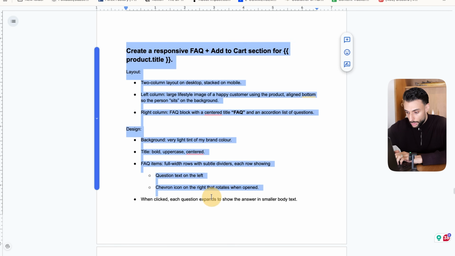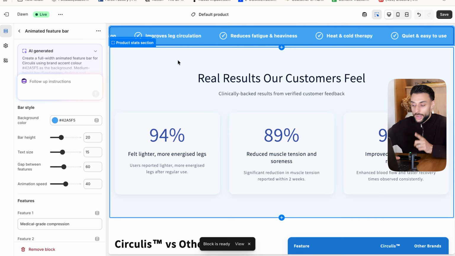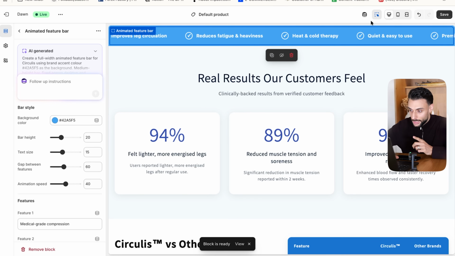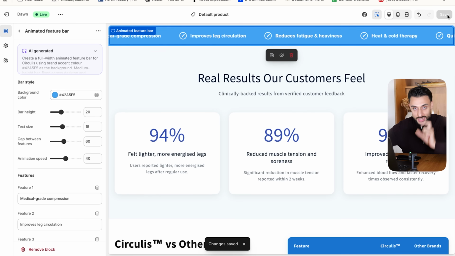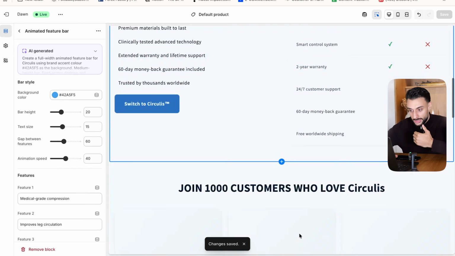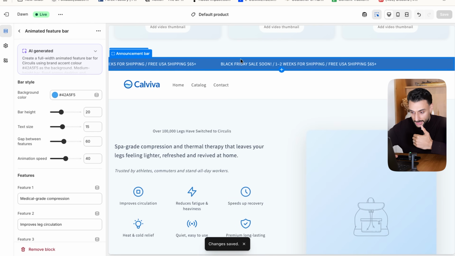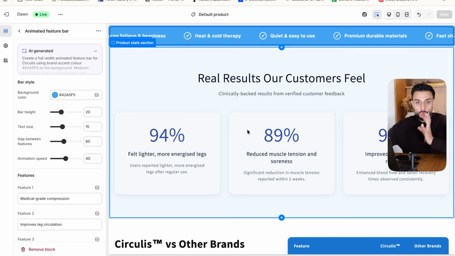So we're going to go here and click copy, go back to our custom GPT and click paste. And just like that, guys, it's made us our animated section, which is going to go in between the product section and the next section. So this isn't going to be the announcement bar. This is actually going to go underneath. So the announcement bar is going to be like this, but then underneath, this section is going to be the other bar. So we've got them all ready to go.